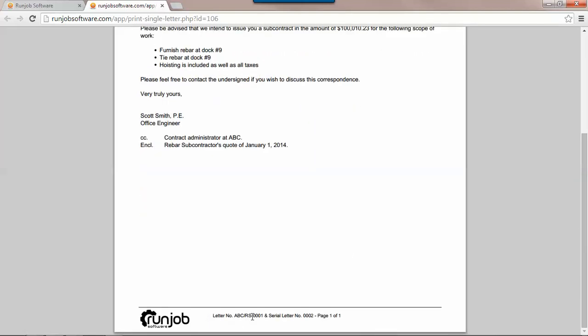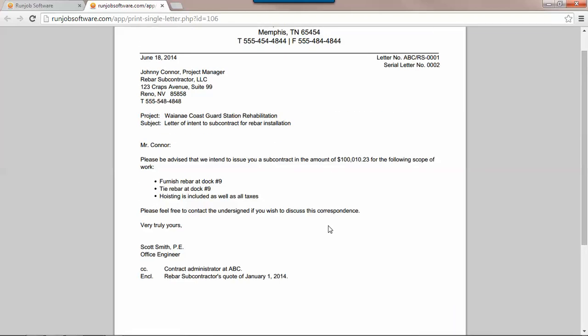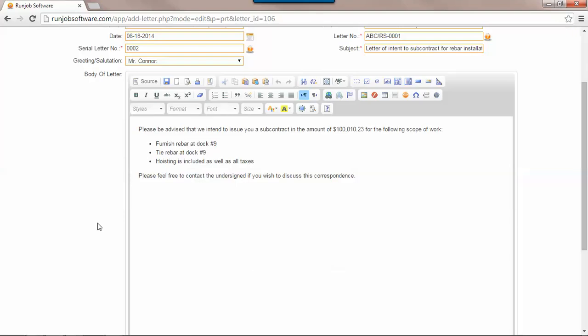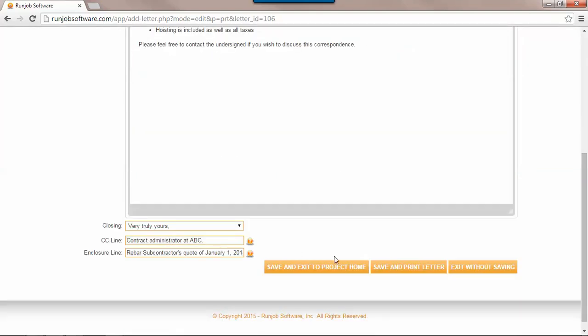The letter number prints out down here. This page numbering will change if you have a letter which goes over a page, which normally they're not, it'll change that down there. But then you just come down here and hit print, and now you have a letter. So let's get out of here. Let's see, exit without saving.